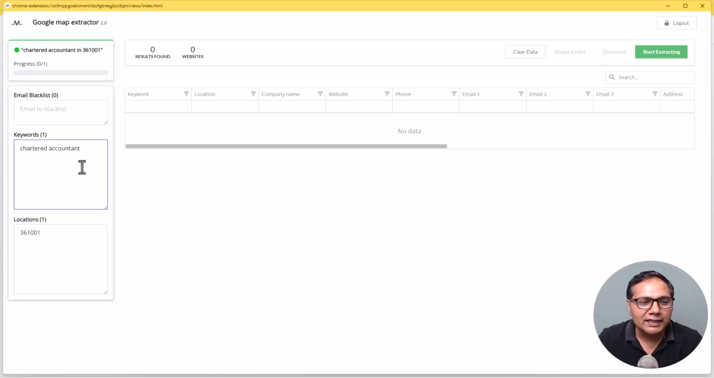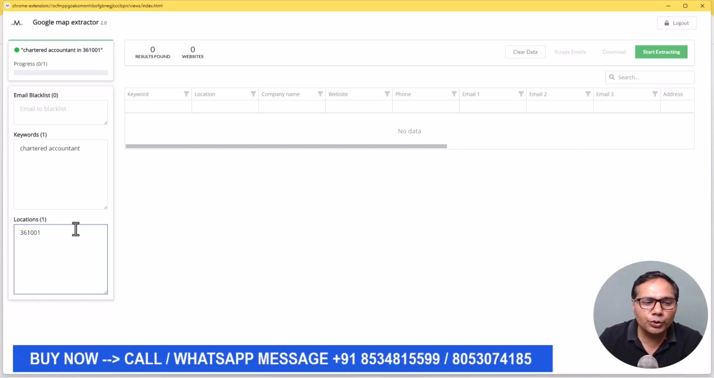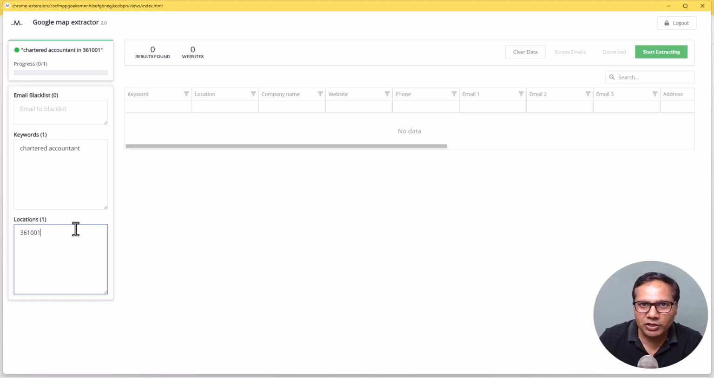One is the keyword. In this case, I'm going to extract chartered accountants from Jamnagar. Instead of a particular area, you need to enter the pin code for accurate data, because the pin code is very valid information for searching the location. It is recommended you use the pin code, but if you want to enter the name, you can also enter the area name. The data will be searched based on that particular criteria.